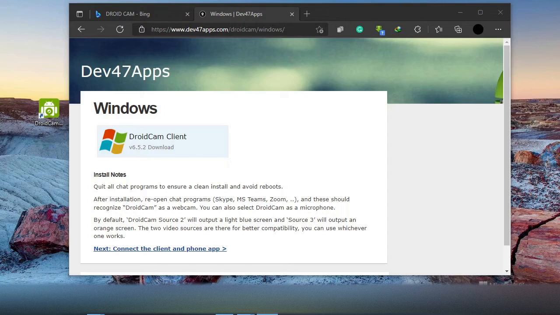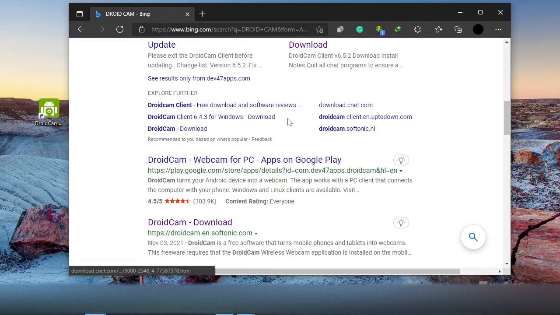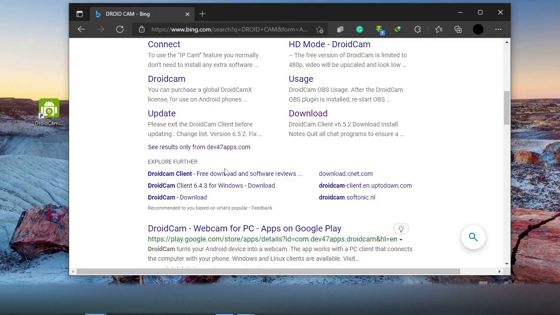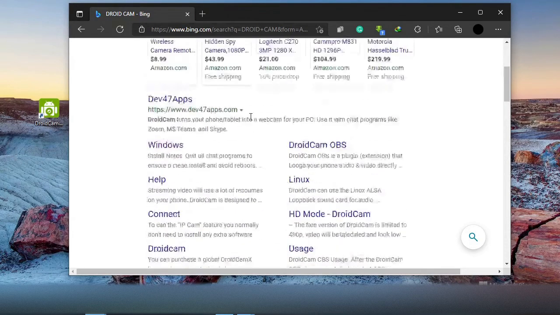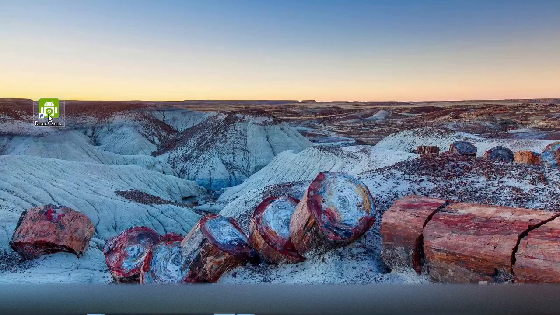I have downloaded and installed it, so I'm not going to download it again. When you're using an Android phone, you can download it from the Google Play Store. From the App Store, you can get this app for your iPhone, tab or whatever. Now I'm going to open the droidcam app.